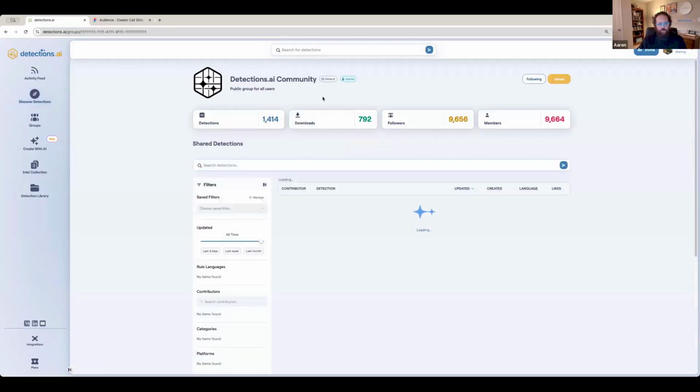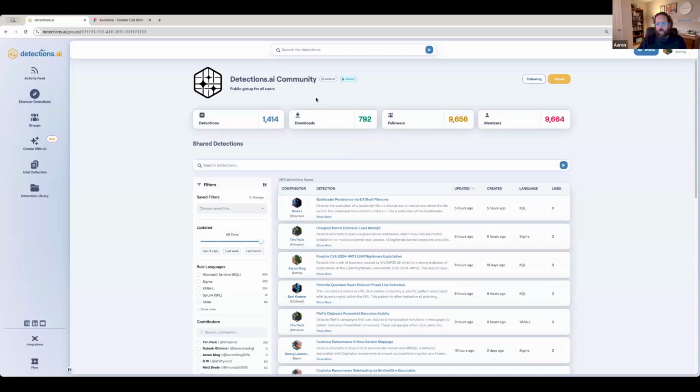So the default group on Detections AI is just our community. Everybody's in it automatically, and people can leave if they choose to. We have had a few people leave, kind of lose some of the value, but you could definitely do it. And you could see the count of, if you post a detection to the public group, how many people are going to see it, and be able to manage it.